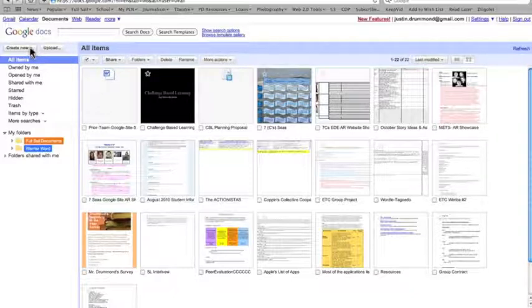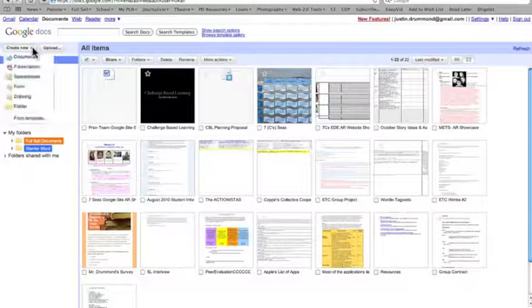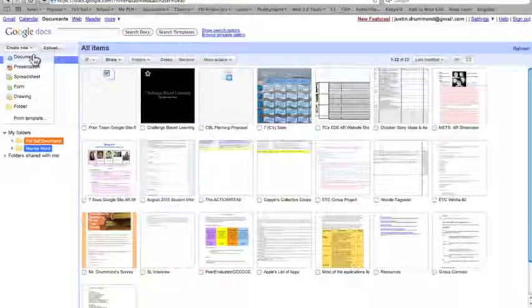So to create a document, you go up here to the left-hand corner, and it says Create New. You click that and you have the option of a document, a presentation, a spreadsheet, a form, or a drawing. A document would be like a word processing or Word document from the Microsoft Suite. Presentation would be like PowerPoint. Spreadsheet would be like an Excel spreadsheet. A form is like a questionnaire or a survey, and then a drawing would be like a Publisher document for the Microsoft programs. So we're just going to make a generic document today.